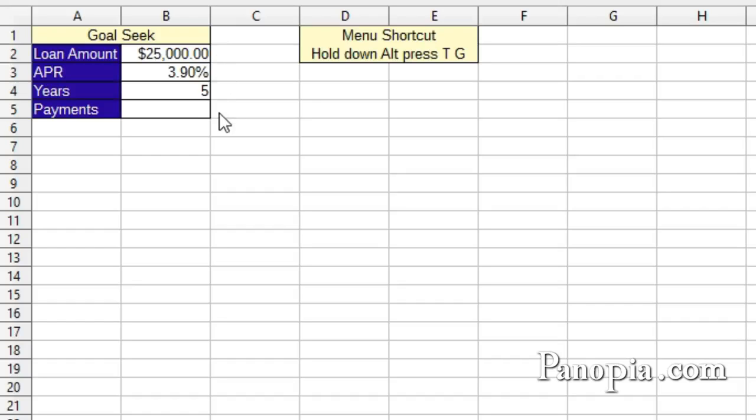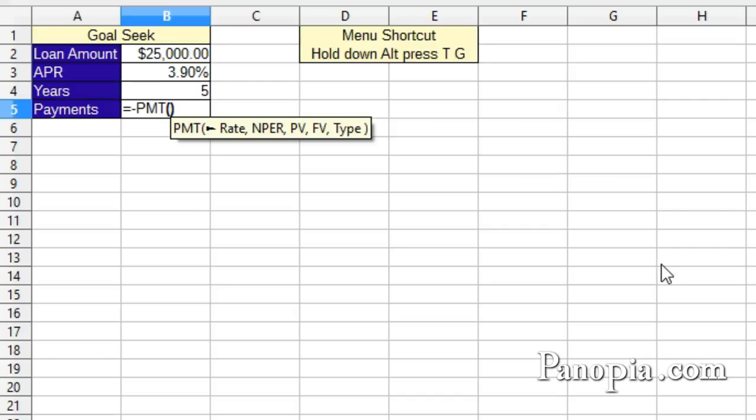Now, in B5, I use the payment function to calculate the payments. Goal Seek will want the payment amount to be a positive. In order to do that, type equals, then a minus. PMT. Press enter. First parameter, the rate. Click B3. Then divide by 12 for the periodic rate.